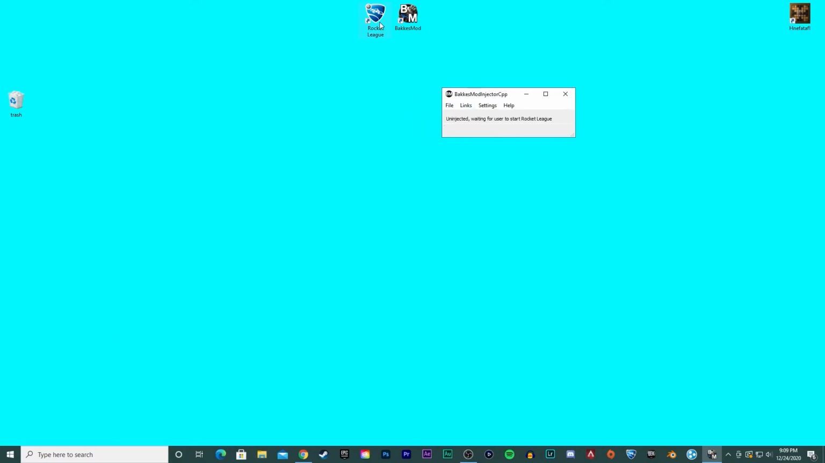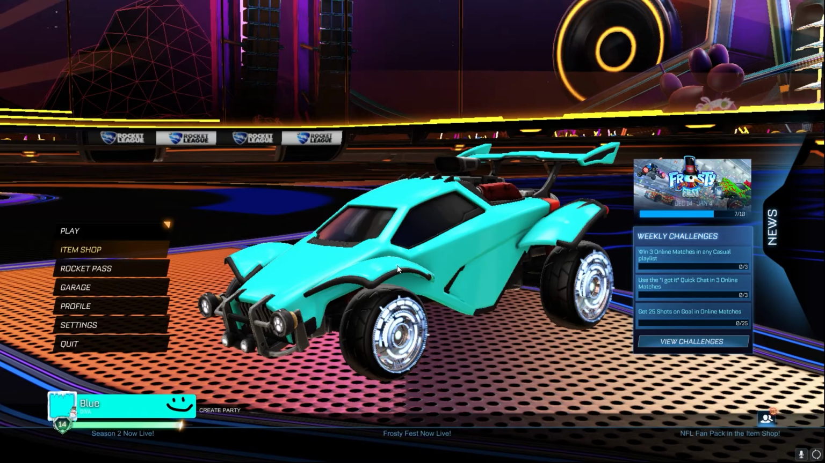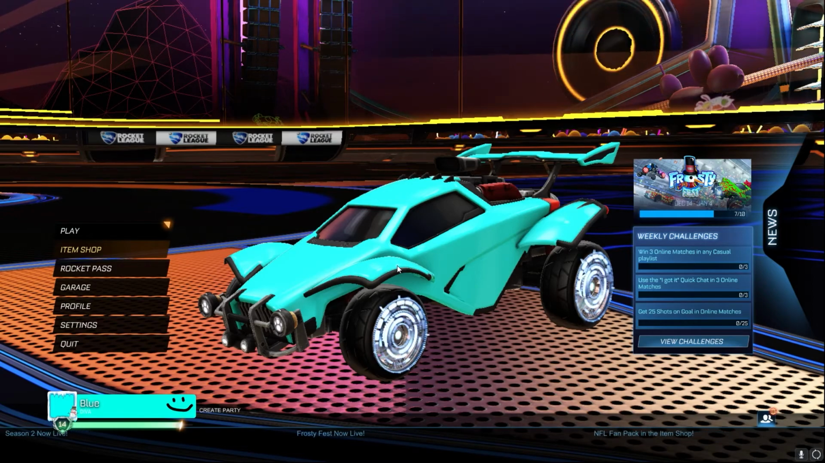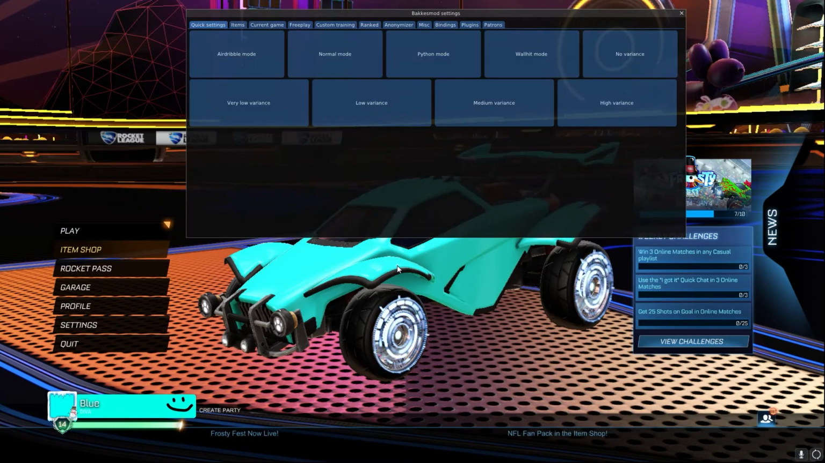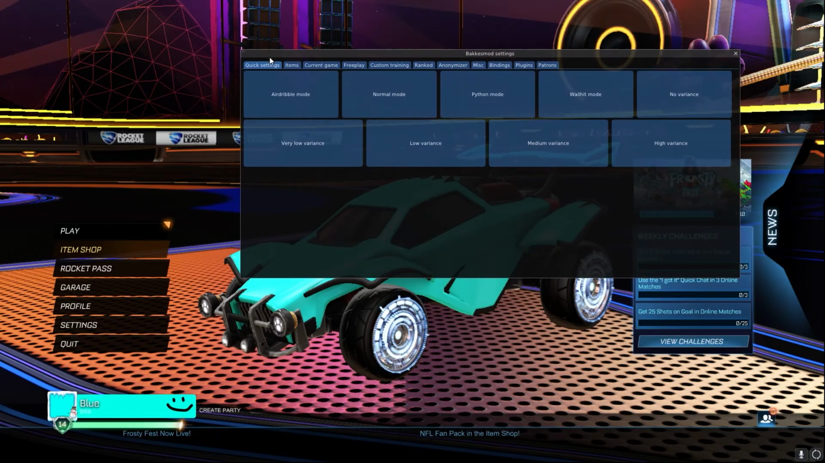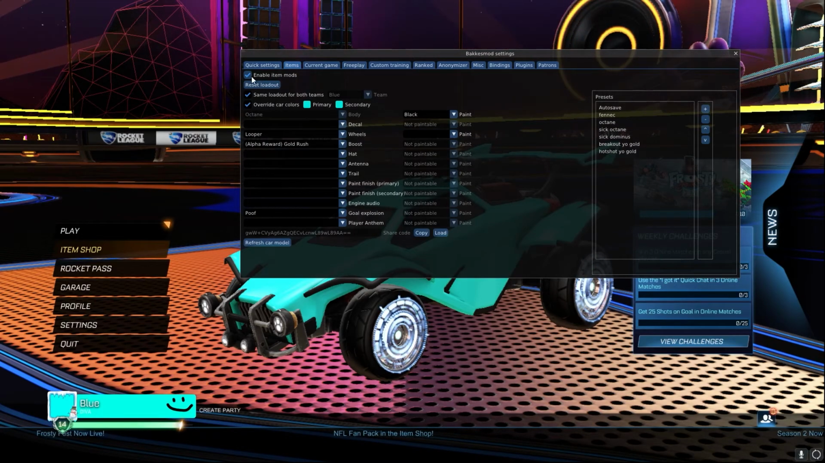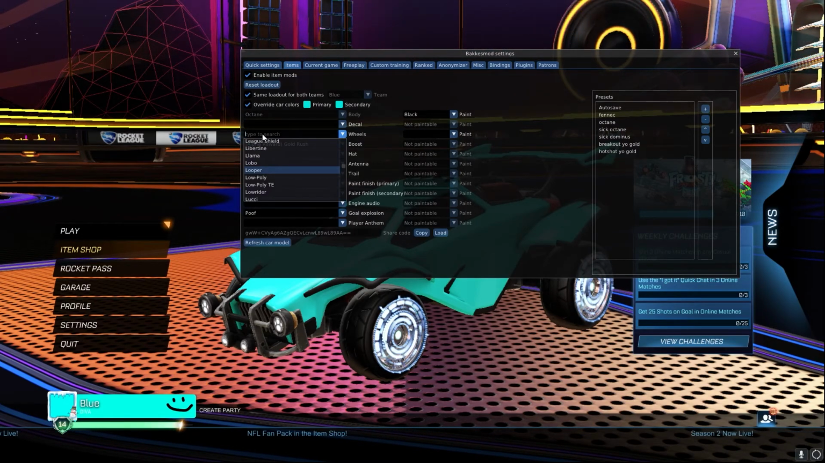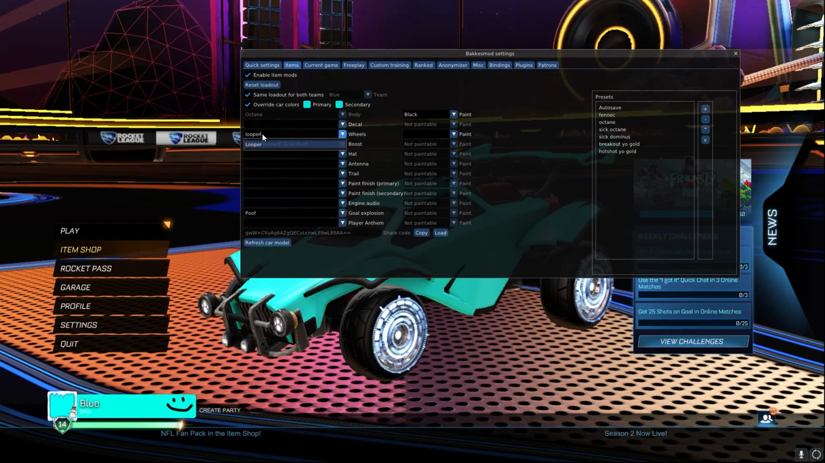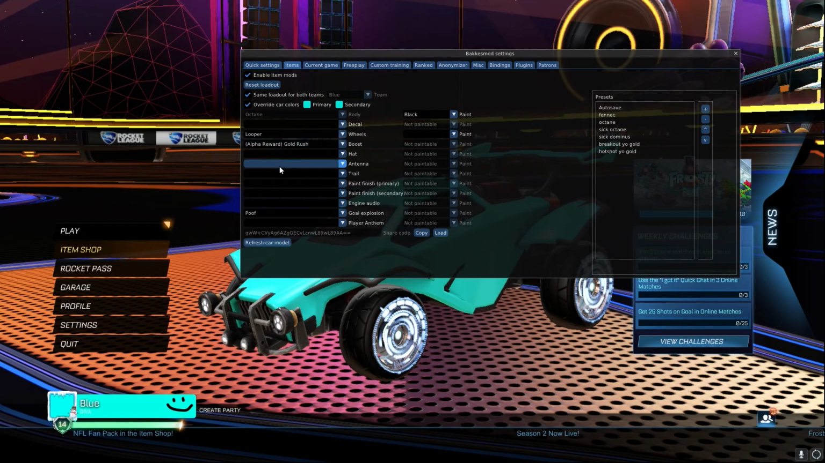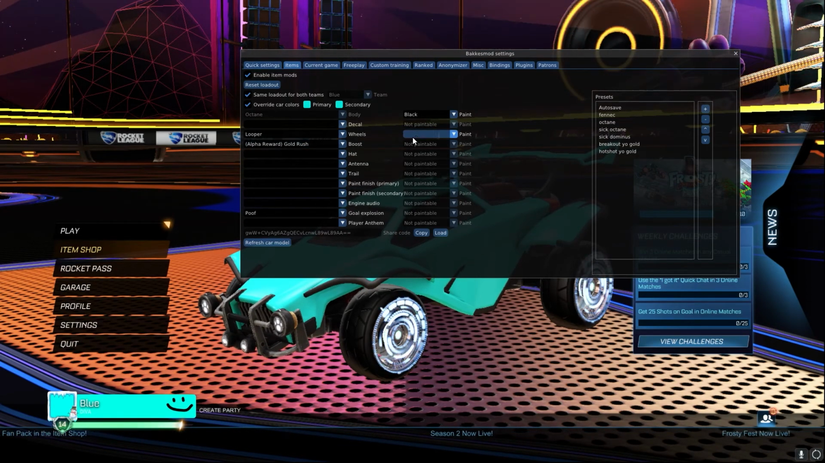Make sure you have BakkesMod open, double click Rocket League. Let's go look at our wheel. All right, if you don't have the regular looper wheels in your inventory, just hit F2 with BakkesMod open, and you're going to go to items, make sure it's enabled, and then for wheels, just click it and then type looper and then hit enter. It'll come up. Okay. So now you have looper wheels on. Make sure they're not painted.